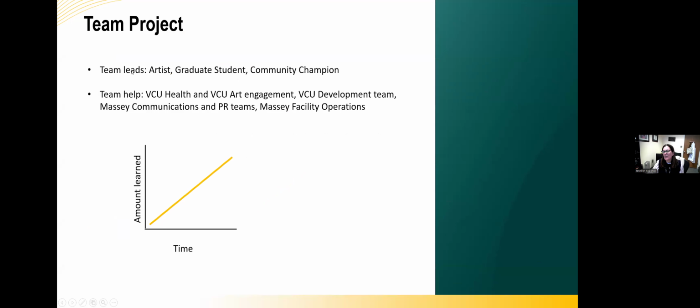In the end, I started talking to VCU Health and VCU Arts Engagement. Can I paint a mural on a wall? They said that's going to take a lot for you to get all these permits, and I didn't have enough time to do any of that before it was due. So Alexis at VCU Health suggested we make a traveling mural. That's where that idea came from.